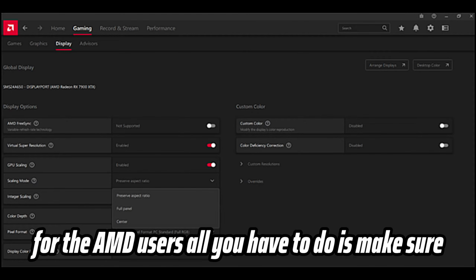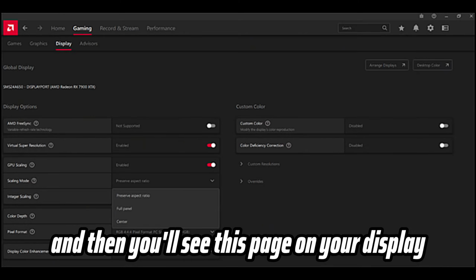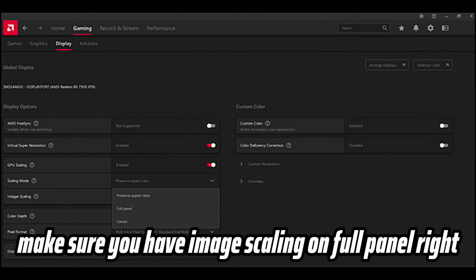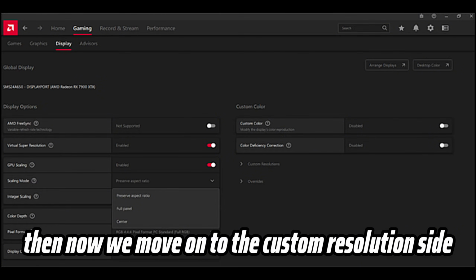For the AMD users, all you have to do is go to the gaming page, go to display, and then you'll see this page on your display. Make sure you have image scaling on full panel, right? That's all you need. And make sure GPU scaling is enabled. From there, now we move on to the custom resolution side.